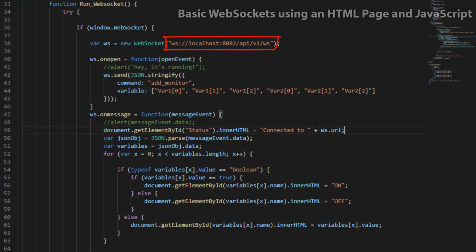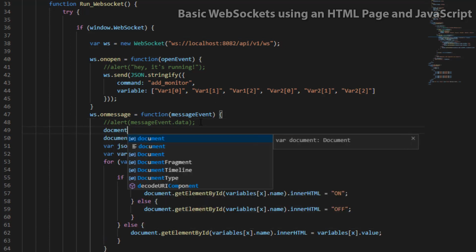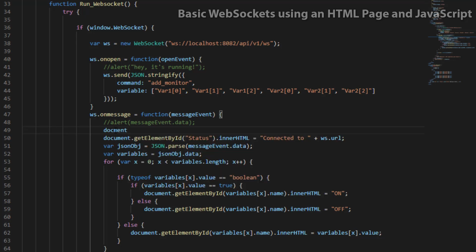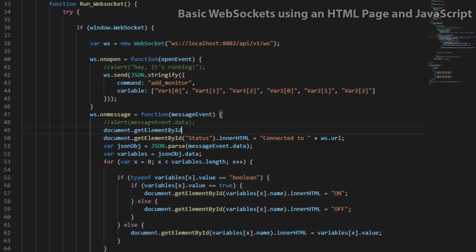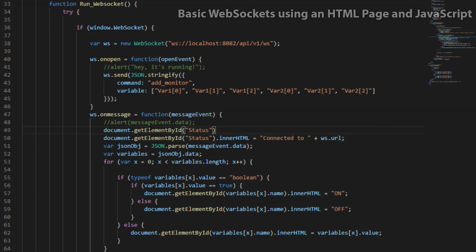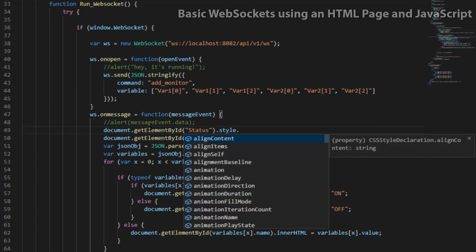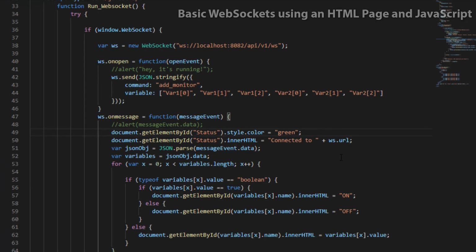So now maybe while we're at it, why don't we also change that text to green? So we can go document dot get element by ID. We're going to do status again. And this time we're going to change the style. We're going to go style dot color equals green. Let's see if that's working.